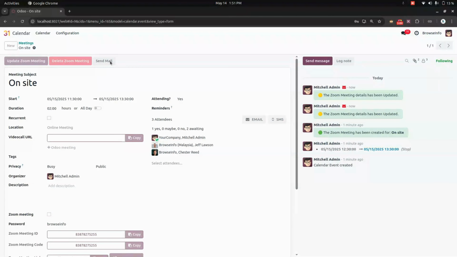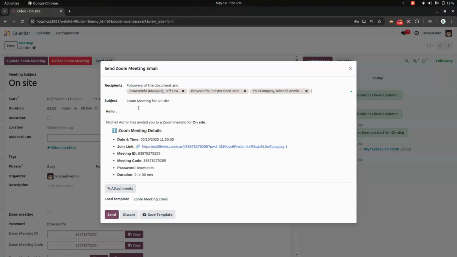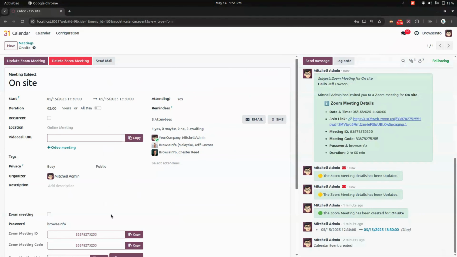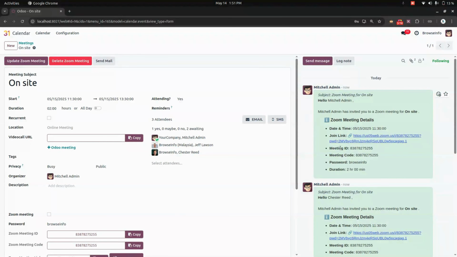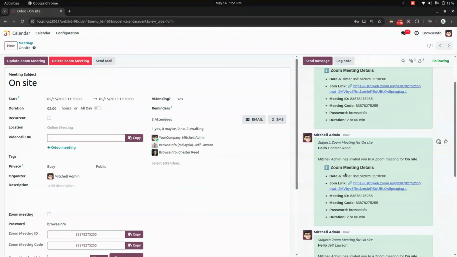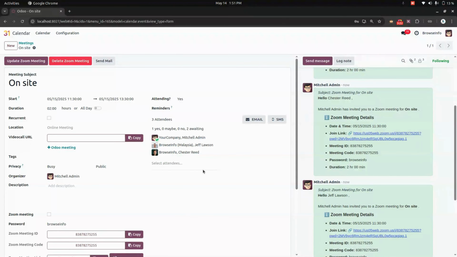and we can send it by mail as well. It will automatically fetch all the information like recipients, and in this you can see the date and time, join link, meeting code, password, duration, everything can be seen here, and we can send a meeting link with them as well. Okay, it will send a meeting link separately for each and every employee.